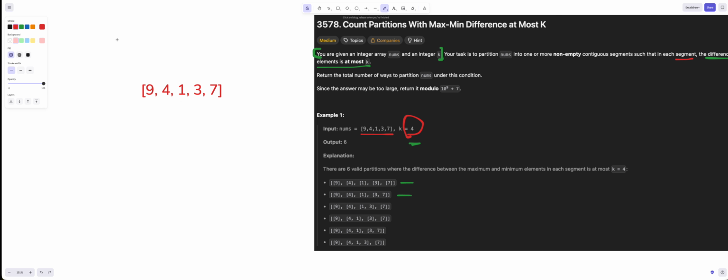If we move to the next step, let's go through it with the same array: 9, 4, and 1 and 3, and 7. We can totally ignore these, and then how about 1 and 3? 3 minus 1 is 2, which is under 4. So that partition is valid. How about the next step?